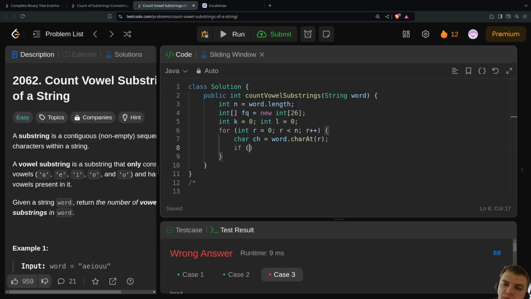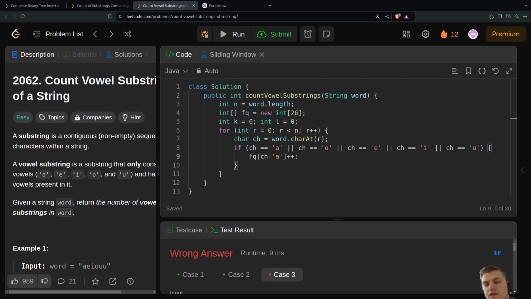If character is equal a or character is equal o or character is equal e or character is equal i or character is equal u, it's a vowel. Then what I need to do is update the frequency, so character minus a, change the frequency, and then I need to try to change the k.